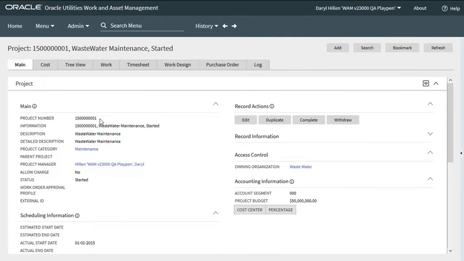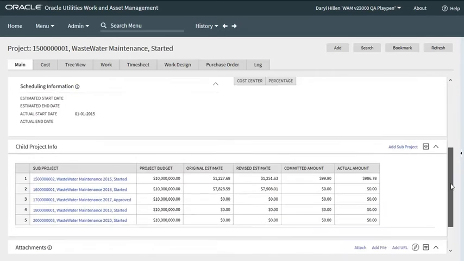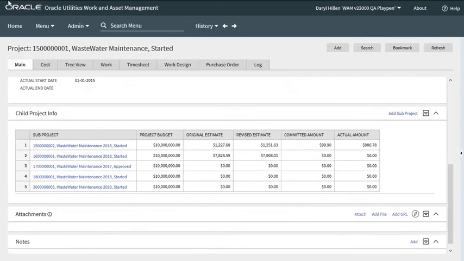Here's its description. Note that it's configured to not allow charges directly to this project, and it's at started status. And we have an actual start date in 2015. This is the value representing this project when it appears on a financial transaction. And here's the project budget. We'll scroll down to the Child Project Info Zone. And here we see all the child or sub-projects underneath this parent project.